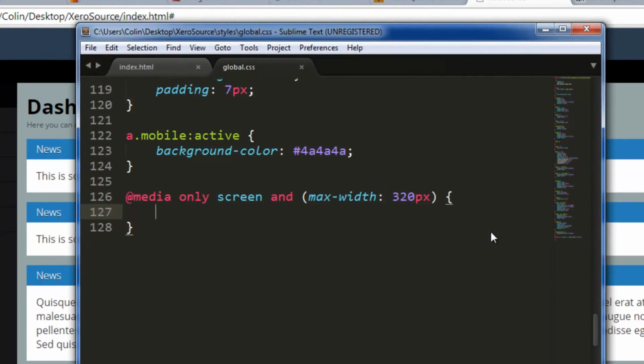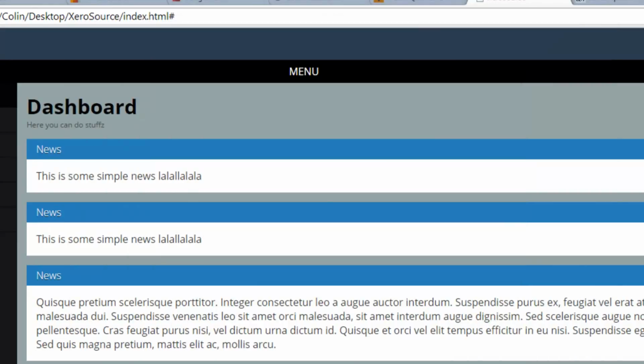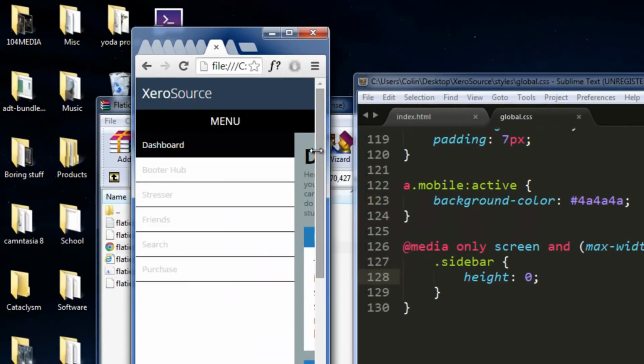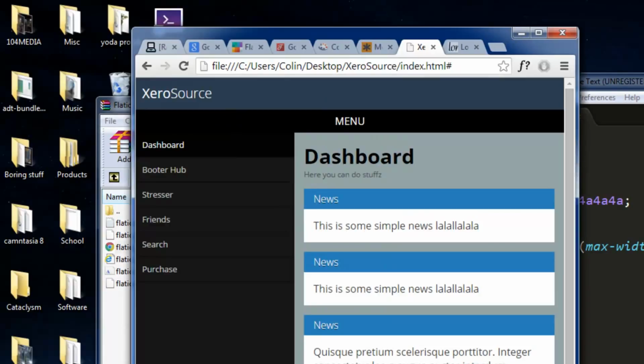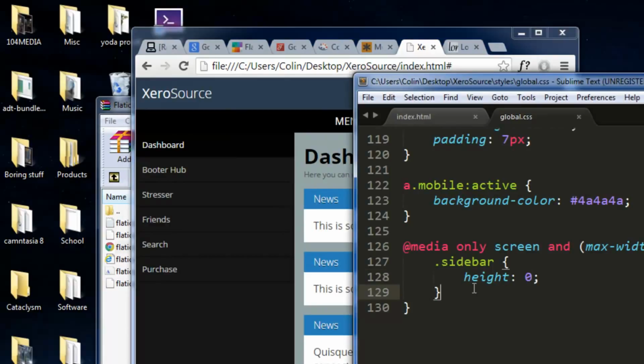But let's change the height of the sidebar. I'm not sure if that'll do much, but if we do sidebar, I'm just trying to make this as easy as possible. Sidebar height equals 0. I'm not sure if that will screw it, but we'll see. Yeah, that screwed it. Trying to think of the best way to do this.